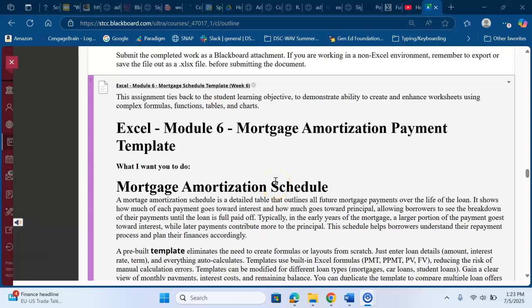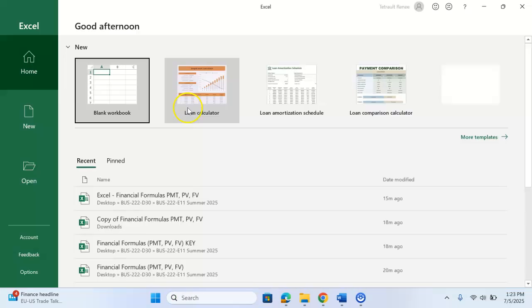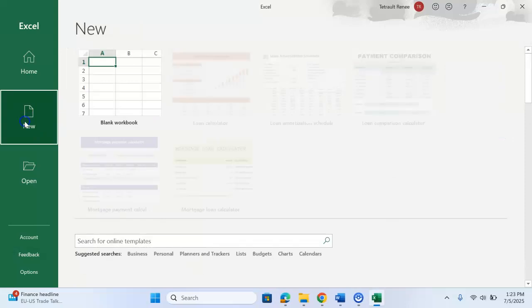Hello, instructions for the mortgage amortization payment schedule. This one's a template, so there is no workbook to open. So what you'll do is go to search and type Excel, and then do not choose blank workbook, choose new.